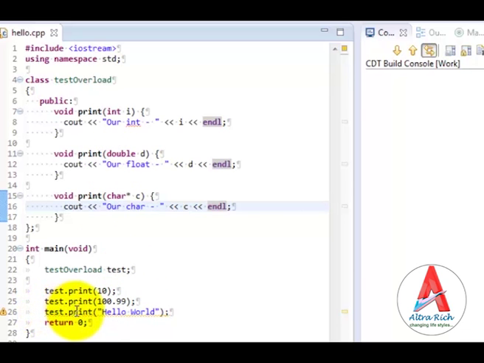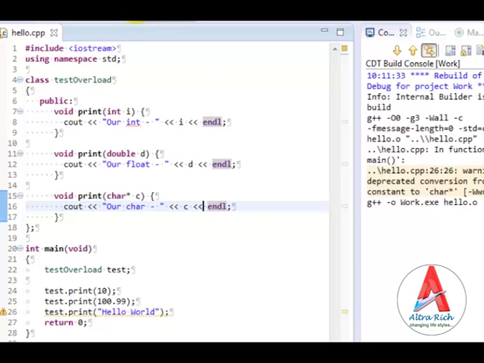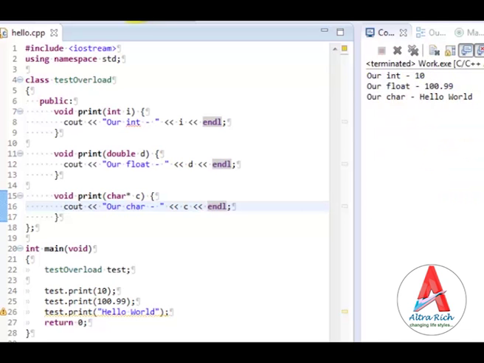And the third one is test.print, and we are passing a character string. So it will look for the method which has a character parameter, which is this one, and this is how it works. So let's go ahead and run it. And as we can see, we get int 10, float 100.99, and the character string hello world. And this is how method overloading works in C++.